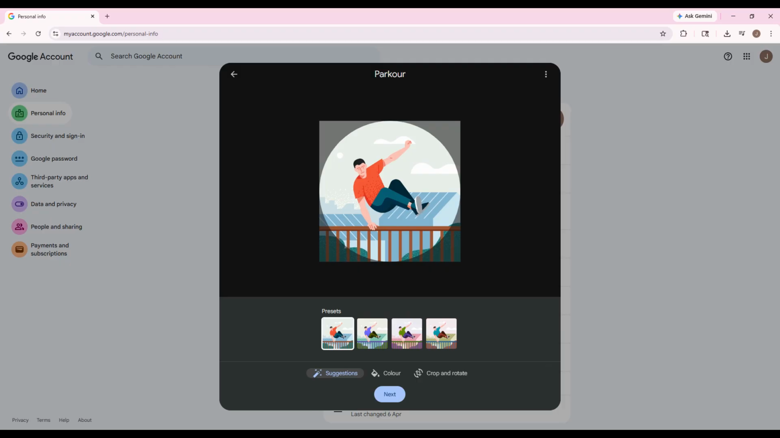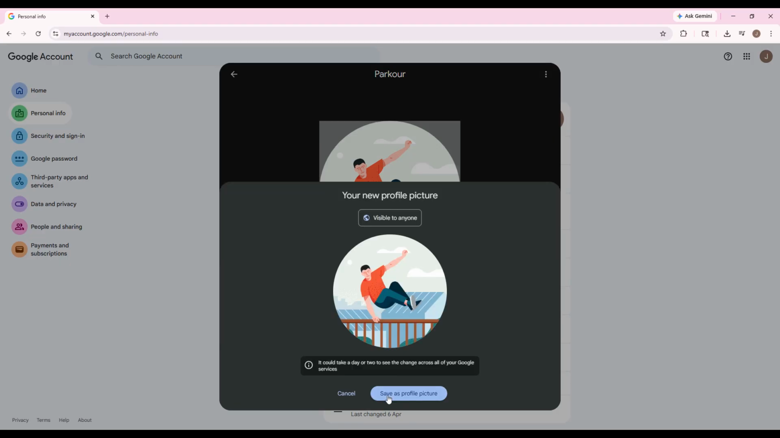After selecting the image, Google will usually let you crop it. Use the crop tool to adjust the photo so it fits properly in the profile circle. Make sure your face or main subject is centered and easy to see. Once it looks good, click Next to move forward.